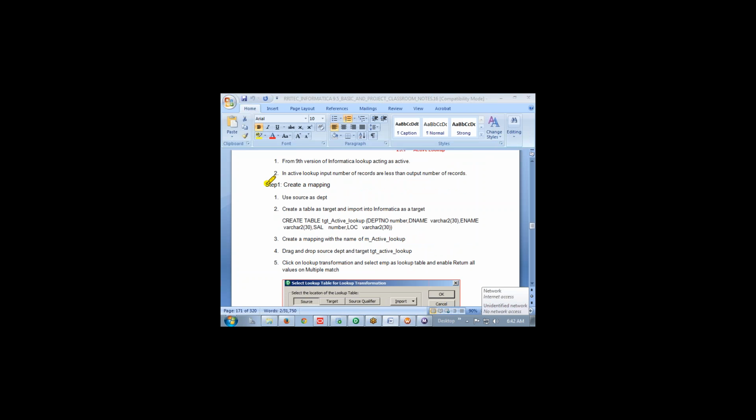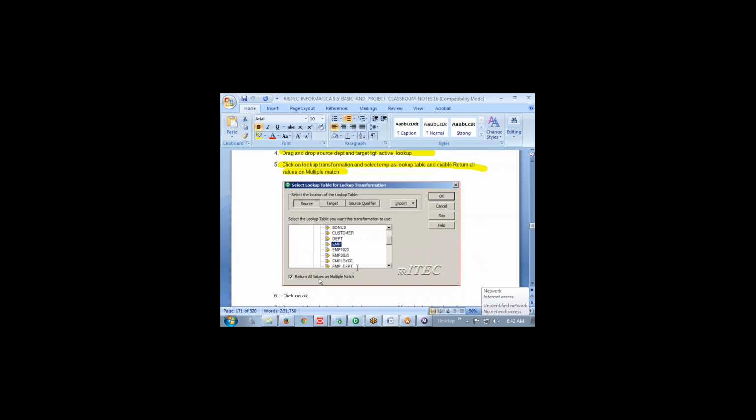Right. Now we are going to create a mapping. Use the source as the DEPT table, create a table as target, and import it into Informatica as a target. Create a mapping with the name m_active_lookup. Drag and drop the DEPT source and target. Click on the lookup transformation, select EMP as the lookup table, and enable return all values on multiple match. This is a very important option, because of this option only the transformation is called active. This option is not available in older versions, that is, versions before 9.